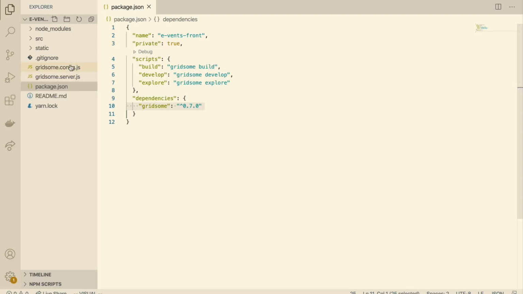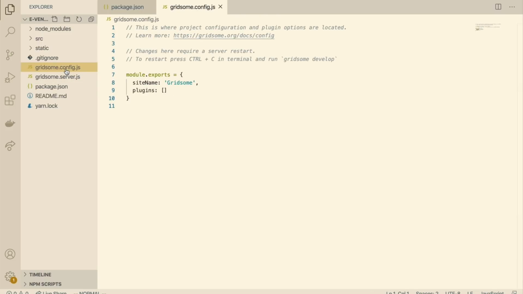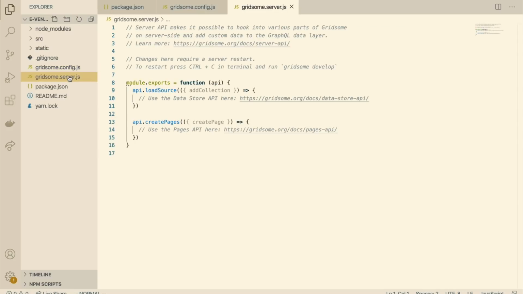Now, there are 2 Gridsome specific files here. First, the Gridsome config will just contain any plugins that we add and the configuration for those plugins. The Gridsome server.js file is an abstraction that lets us interact with the Gridsome server. We get access to the API here with lots of different methods that we can use for that. And this is also the file where we will be pulling in all of our external data, such as from our Strapi API.